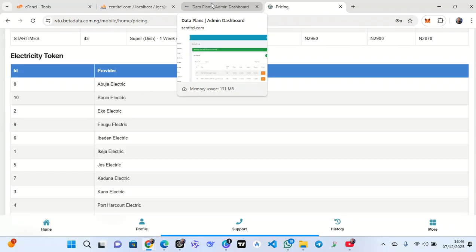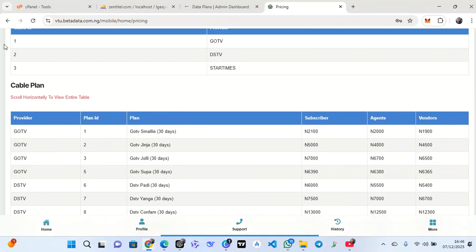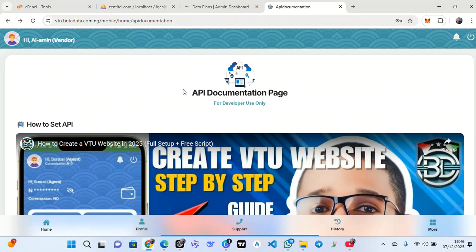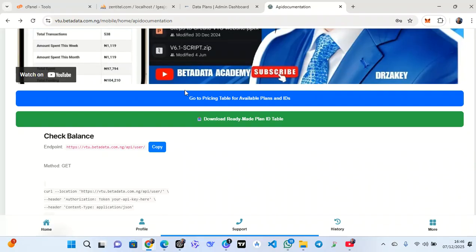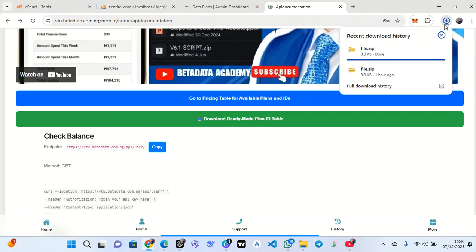All you need to do is come back to your pricing page. Let me just click on go back. I am going to guide you on how to make it simpler. This is the simplest way. When you click on this download ready-made plan ID, just click on it like this. You can see it is downloading, right?